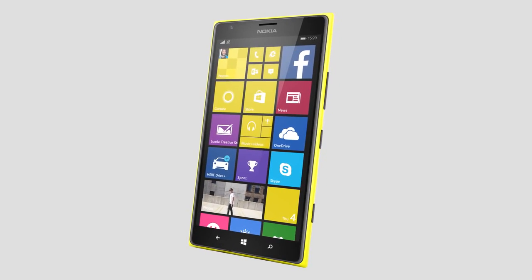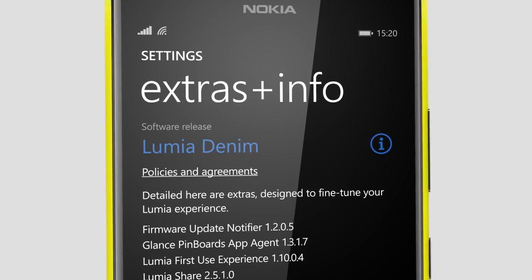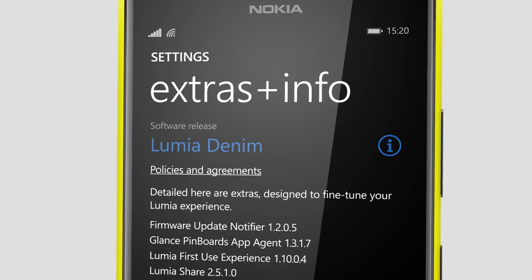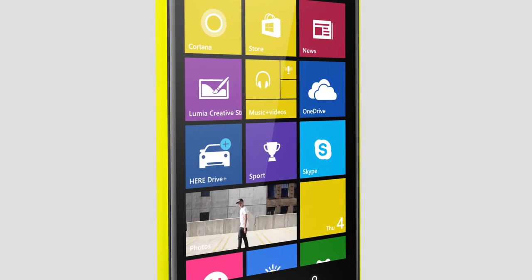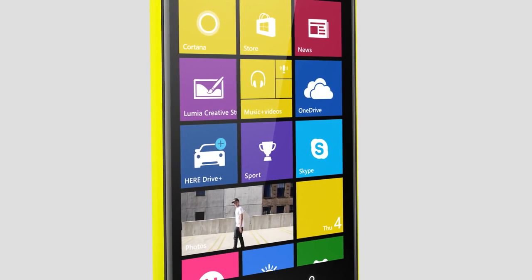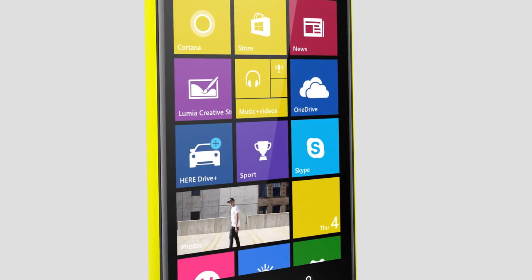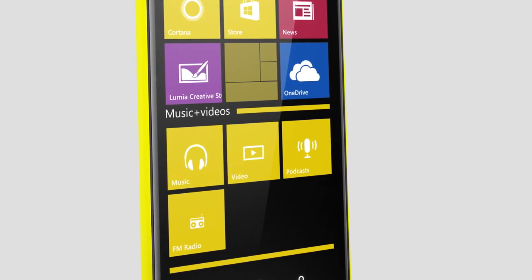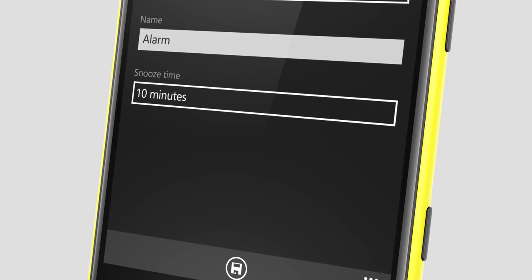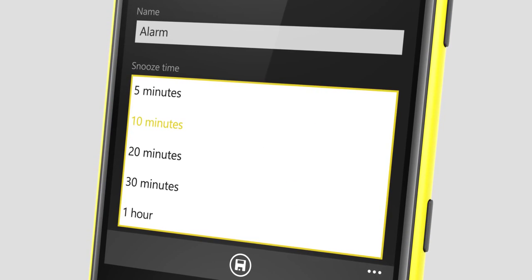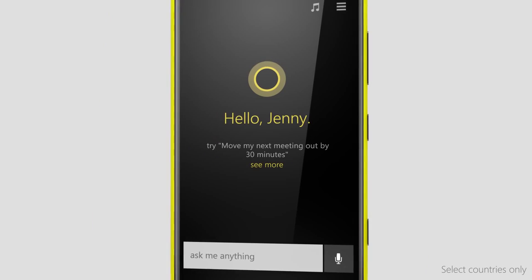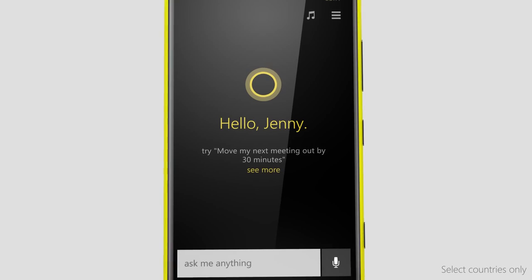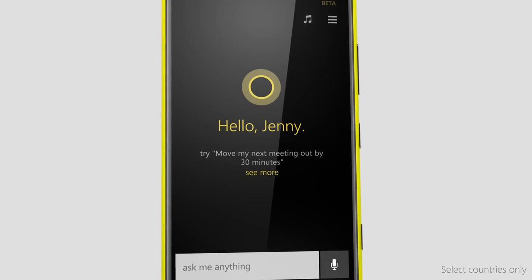Ready to refresh your phone? The latest update for your phone is called Lumia Denim. After you've updated your phone, you have the latest fixes and improvements, such as folders on the start screen and customizable snooze time for your alarms. Cortana, your personal digital assistant, is also now available in more markets.